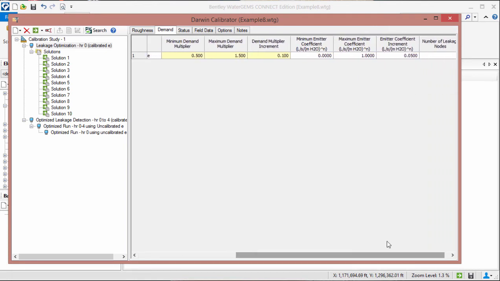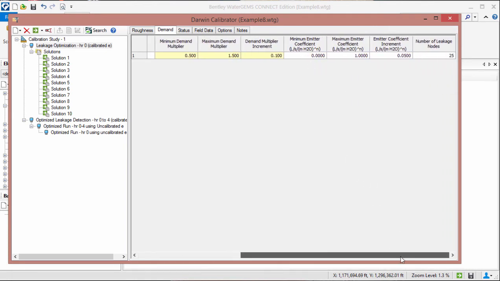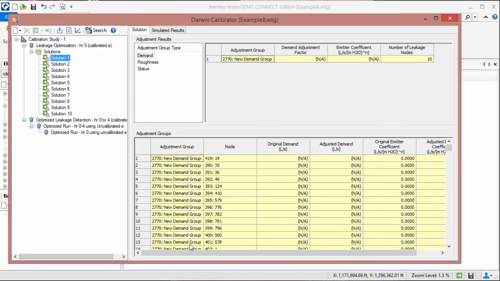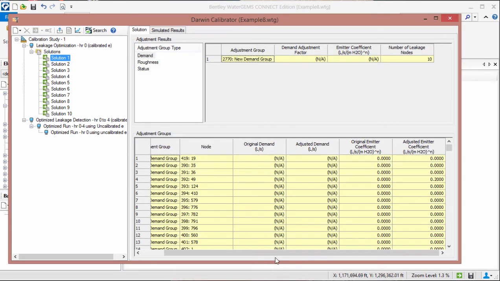And if we scroll over a little bit further, we'll see that we have our emitter coefficient values set: minimum value, maximum value, and the increment that it's going to follow. As we've already computed this, we can go ahead and look at the solutions. If we take a look at solution 1, and we scroll over a little bit to look at the emitter coefficients, we see the original value. In this model, all of the original values for the coefficient were 0.